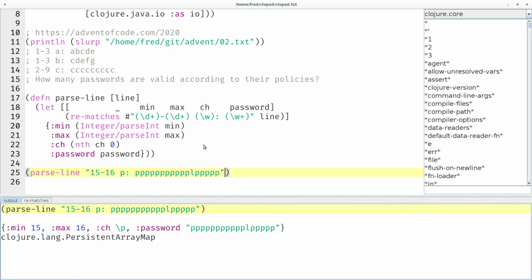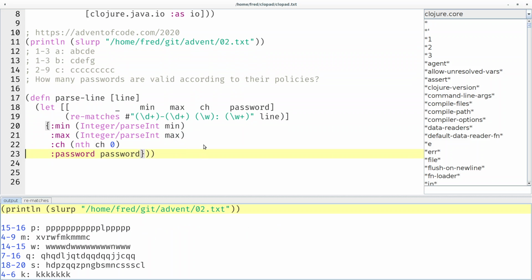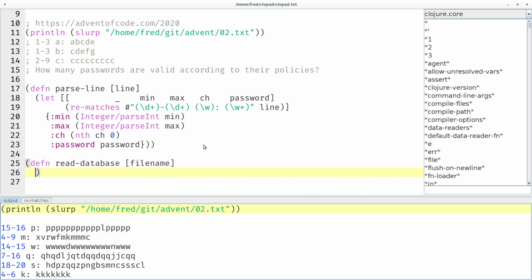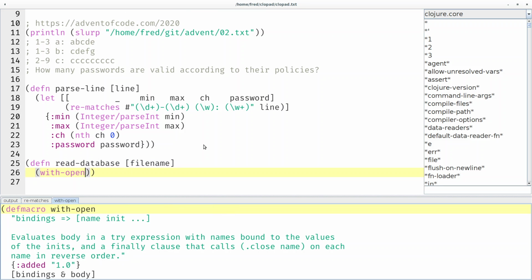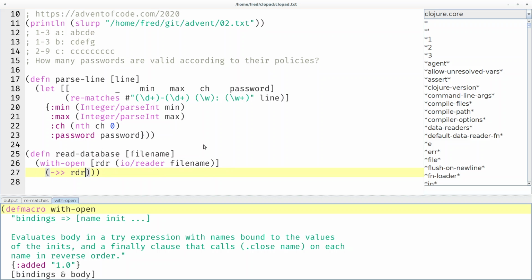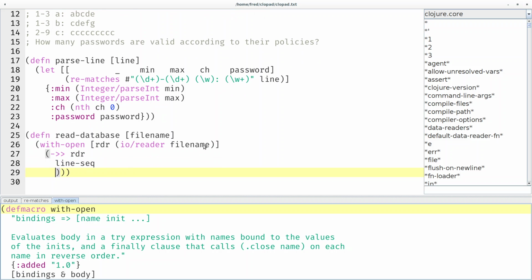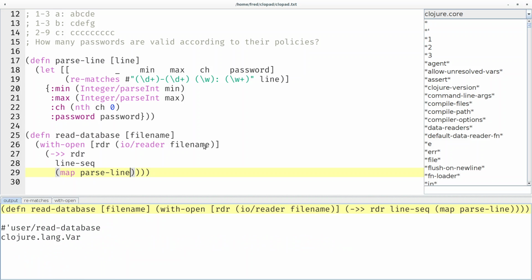Okay, cool. So maybe let's now look at the real lines again. You could see them here. And inspired by the solution to yesterday's problem, let's write a function. Maybe let's call it read database. Okay, and let's use the with open macro again. So the reader should be IO reader of file name, like this. And then what do we want to do with the reader? We want a lazy sequence of lines. Then we want to map our parse line function over it.